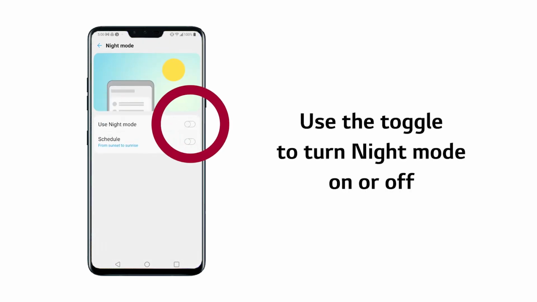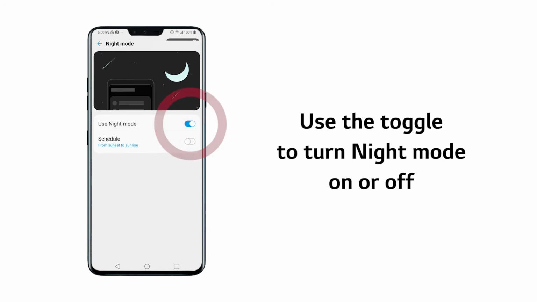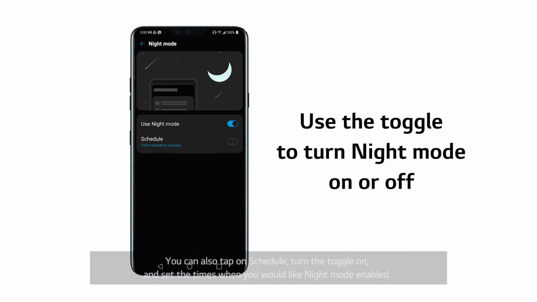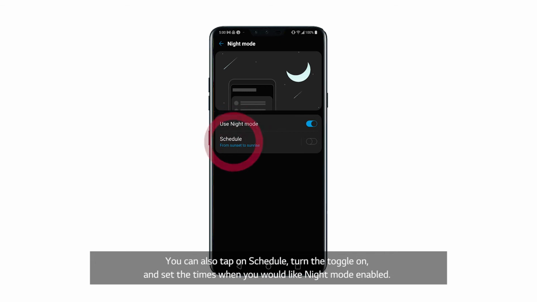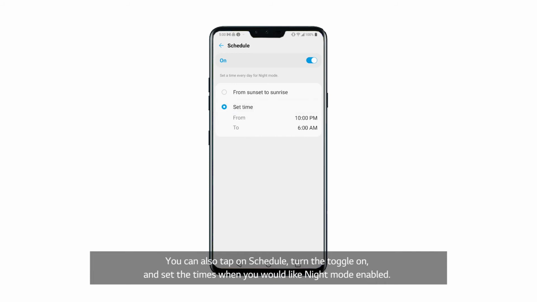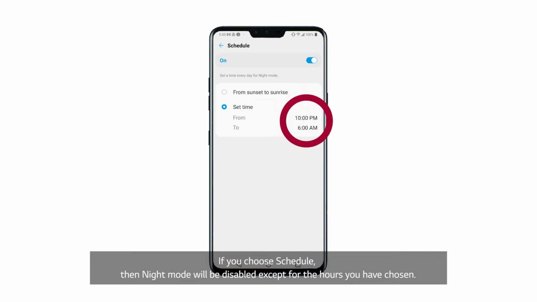You can use the toggle to turn night mode on or off, or have it remain enabled or disabled at all times. You can also tap on Schedule, turn the toggle on, and set the times when you would like night mode enabled. If you choose Schedule, then night mode will be disabled except for the hours you have chosen.